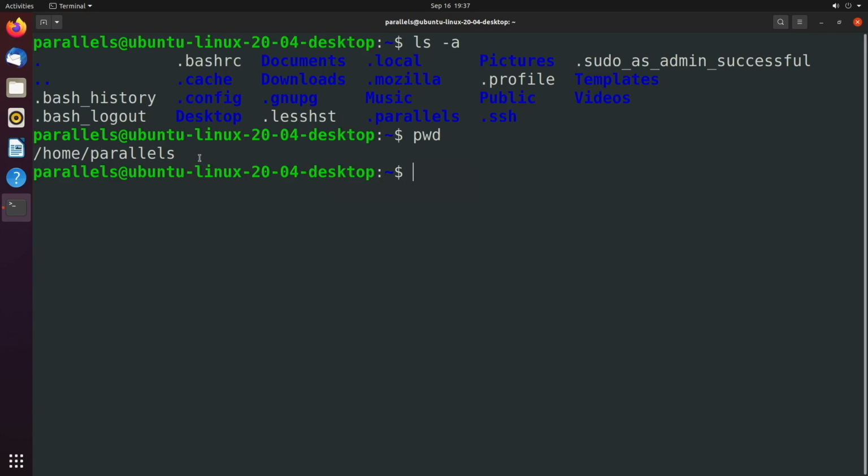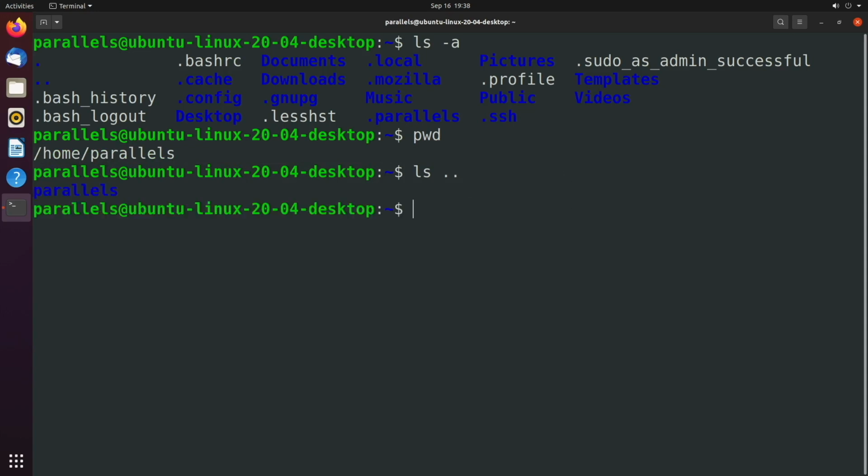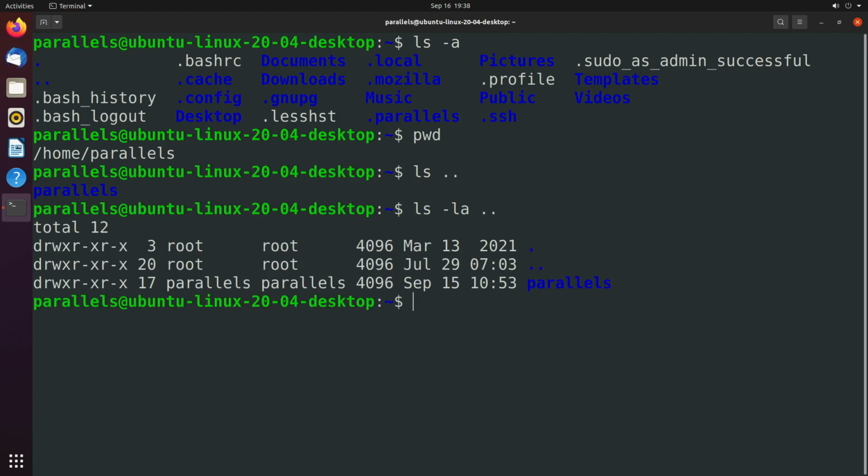So if I say something like ls space .. that's going to show the directory contents of the home directory. This home directory, not the directory we're currently in, which is parallels. So we hit that, and you can see the only thing in there is a directory called parallels. If you want to include any other options, you can do that here as well, such as ls -la .. and you'll get all that extra information.